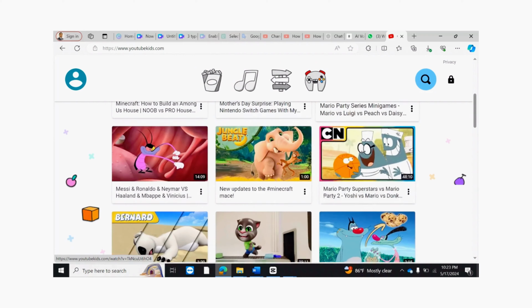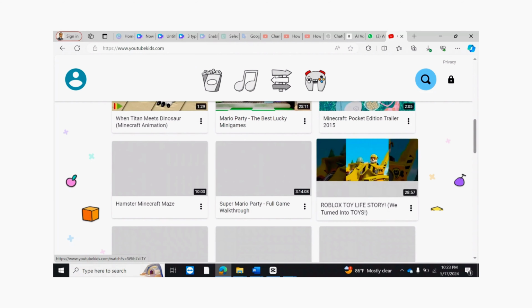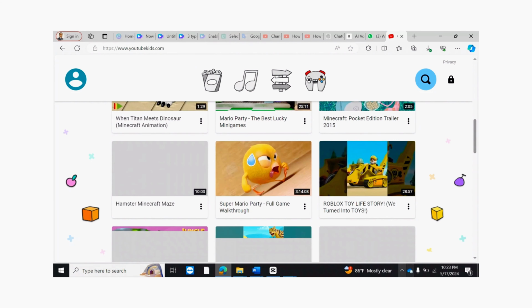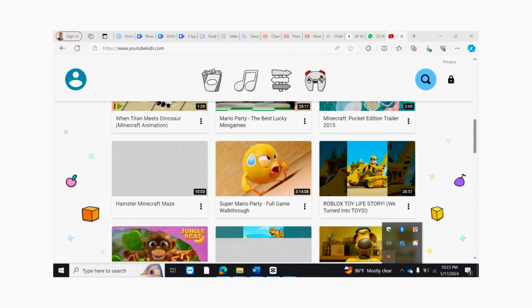And that's it. You've successfully enabled parental controls on YouTube. Your kids can now enjoy a safer viewing experience.